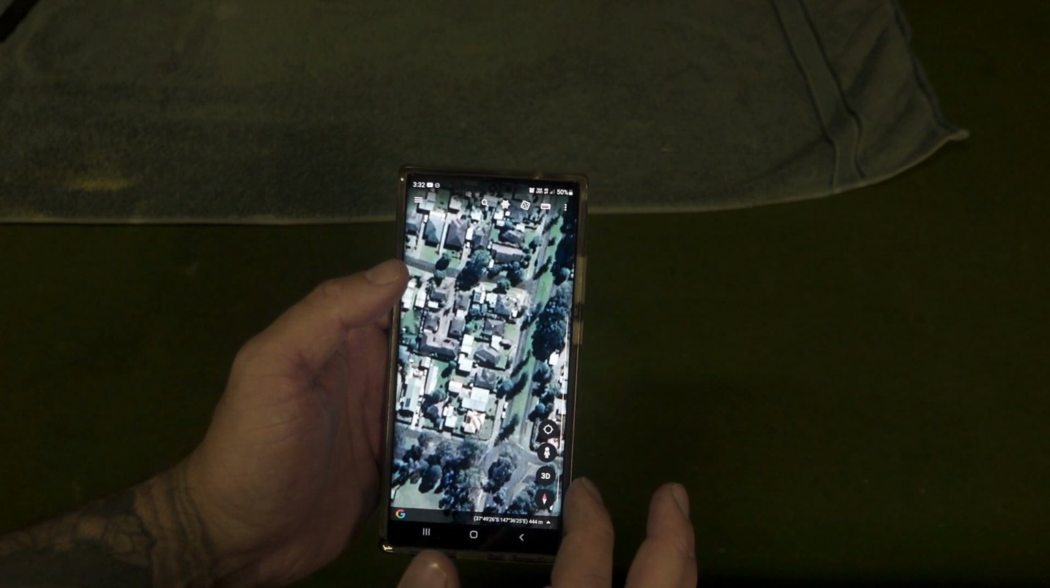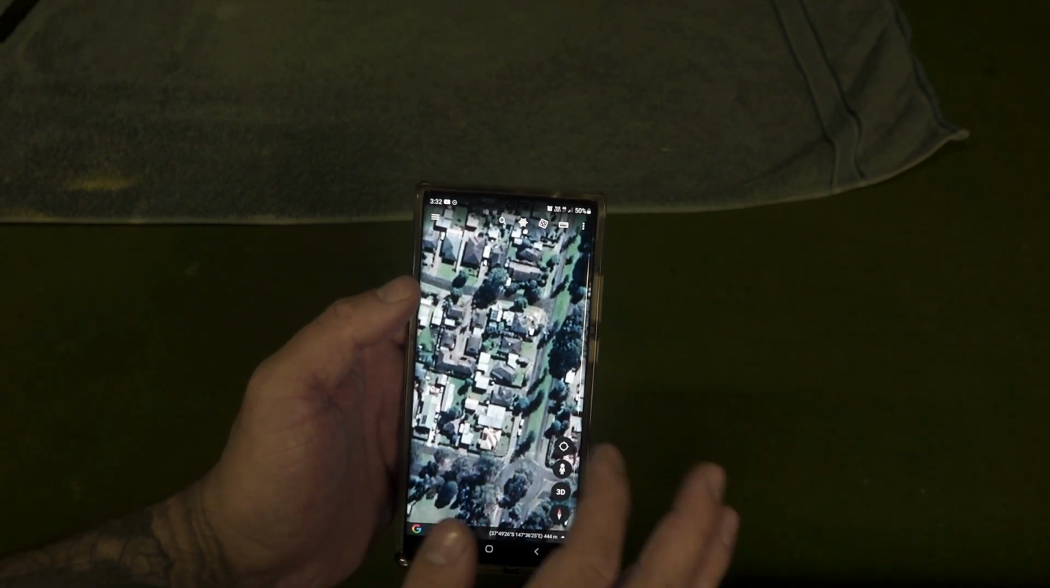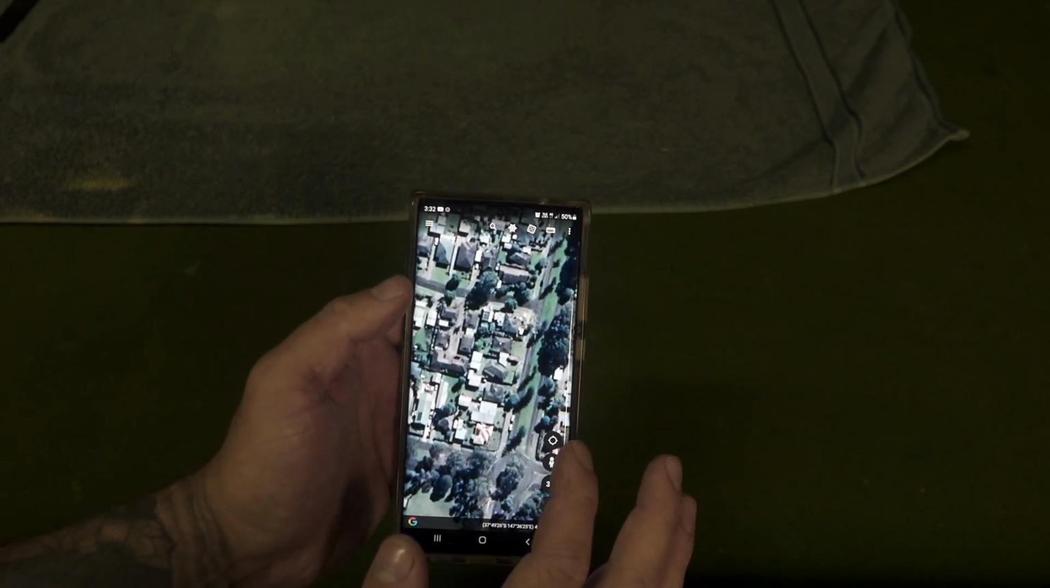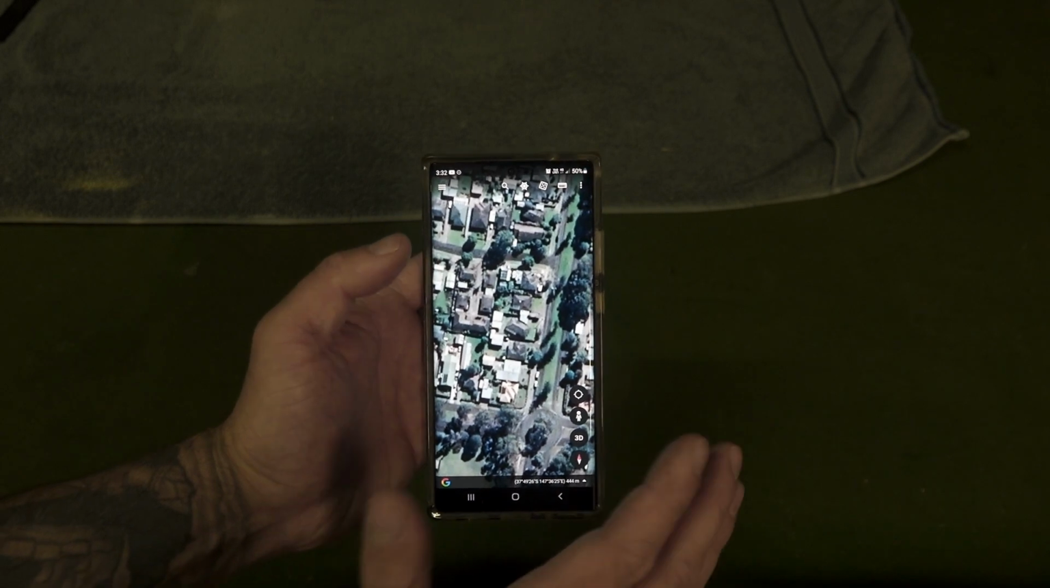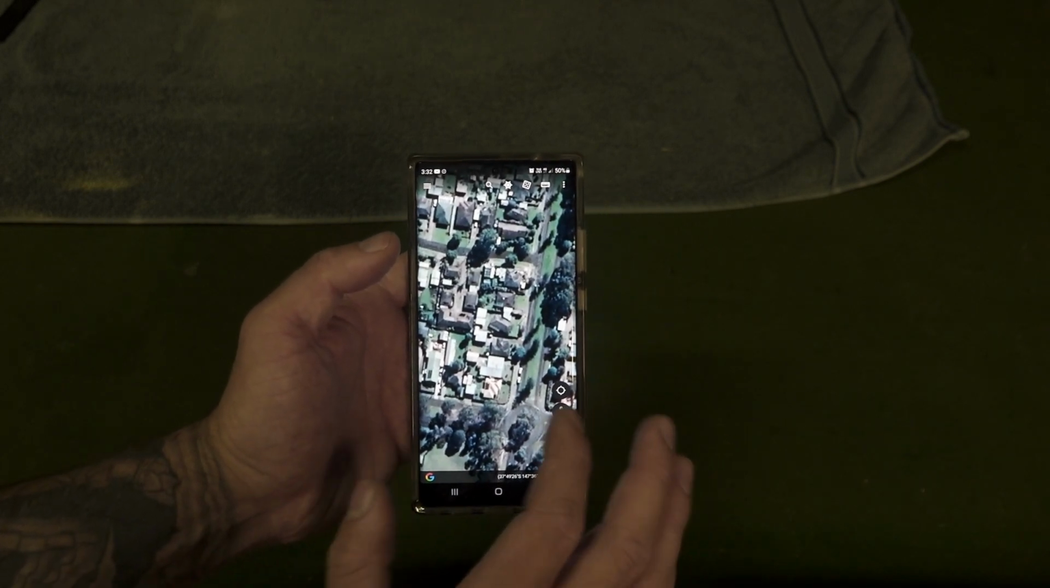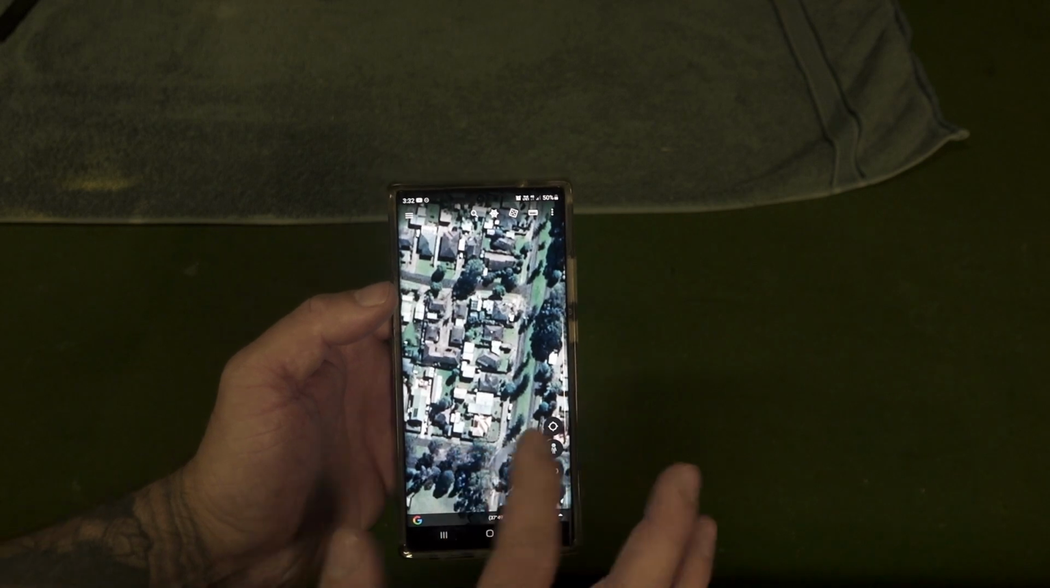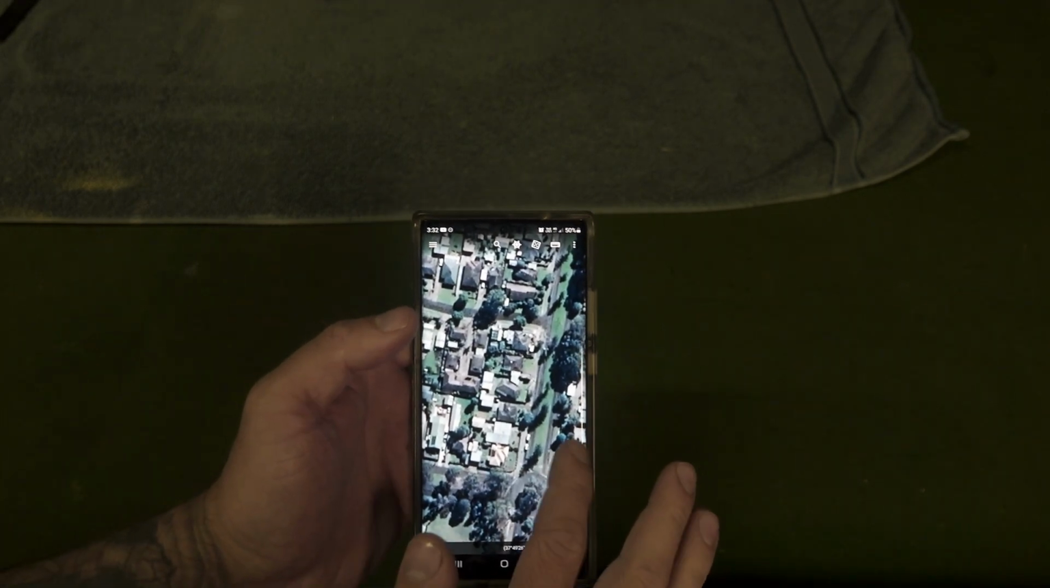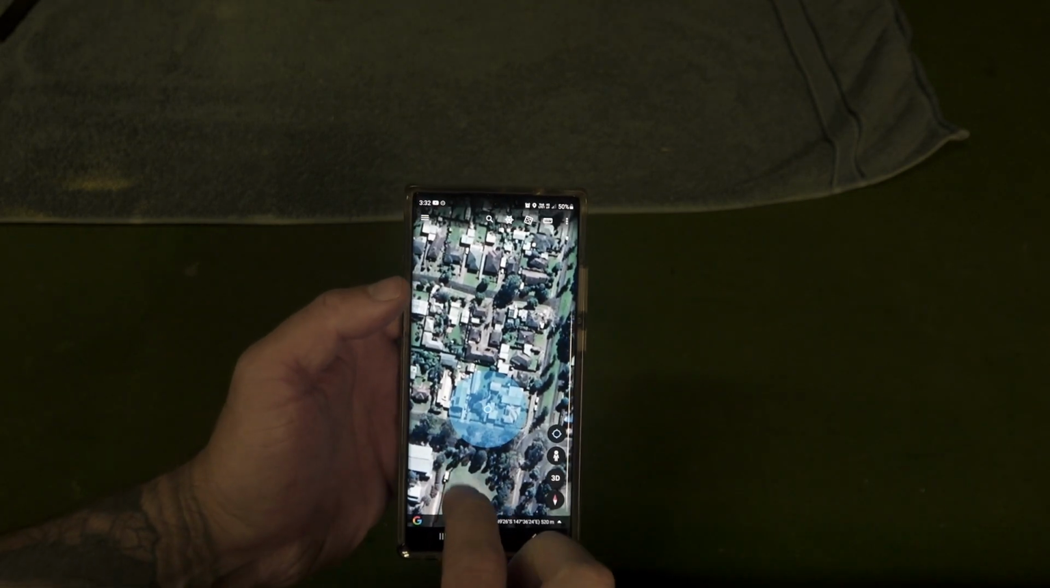So we've got Google Earth loaded here. All right, so this is my basic current location. I've already got it preloaded, and that's what I would do. Same thing in a hunting scenario, have it preloaded, ready to go. First thing you're going to do, hit your location. Location's there. So that's my location.